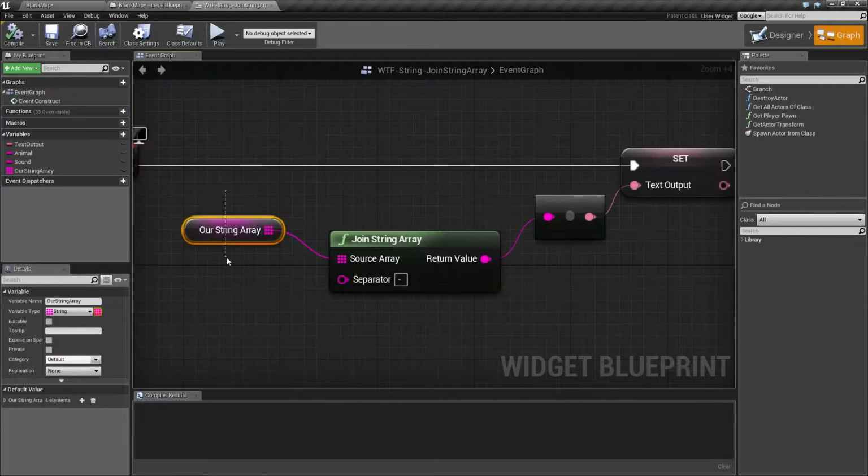And if maybe these were things like pieces of armor or items or numbers and you want to keep them separated, such as a combination to a lock, then you could use the join string array to make it easy to be visible.